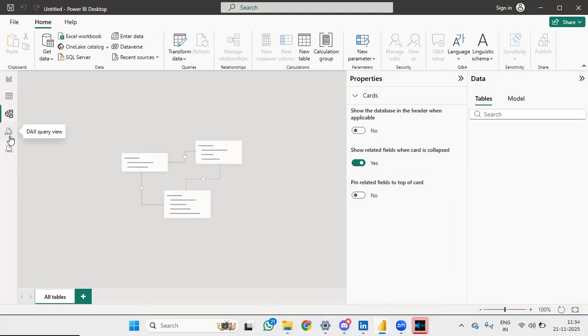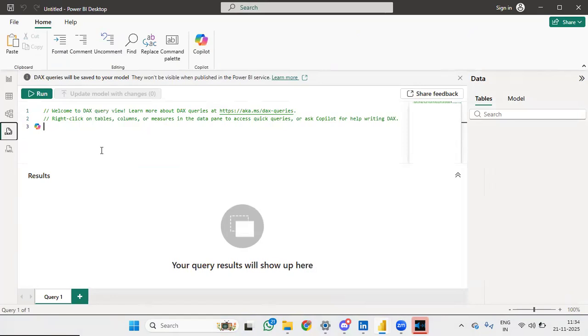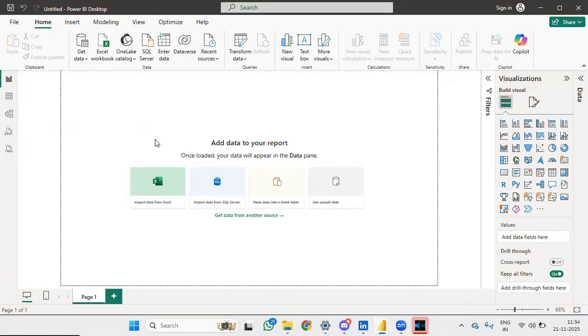And this is the DAX view. In this DAX view, we can write and evaluate DAX queries. So in the report view, you can create reports. So these are the features: Get data.